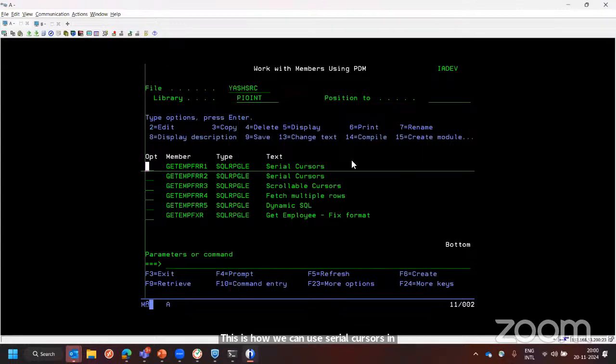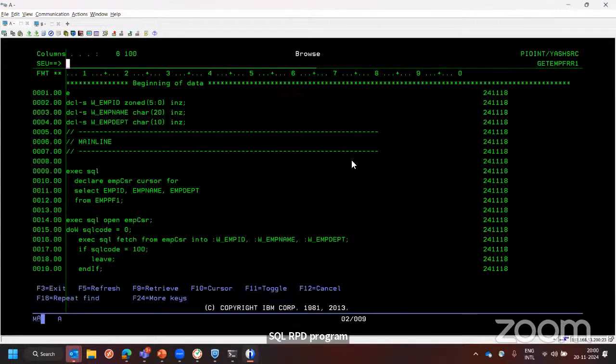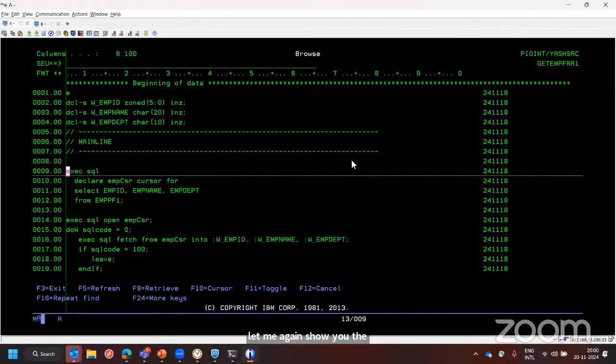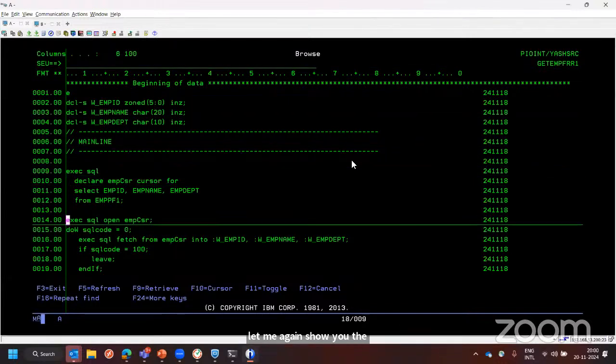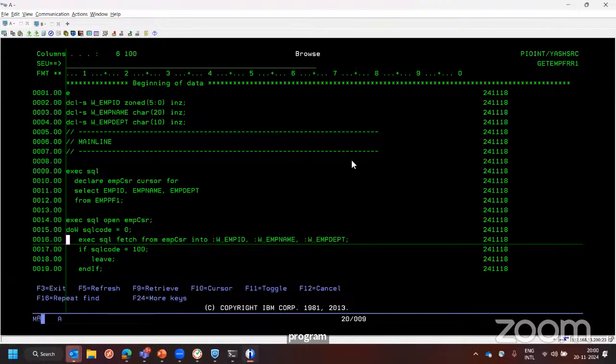Let me again show you the program. So this fetch statement works like a read statement or read opcode in RPGLE programs. Alternatively, we can use high level opcodes and file level built-in functions to fetch the records from a file and to handle some errors.